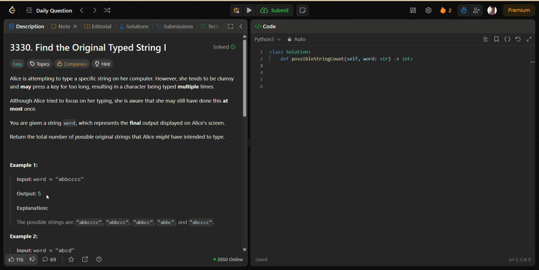Since the mistake can only happen once, each of these variations is valid. We can only remove one repeated character from one group. That gives us 5 possible original strings. To solve this, we start with 1. Accounting for the original string with no mistake.